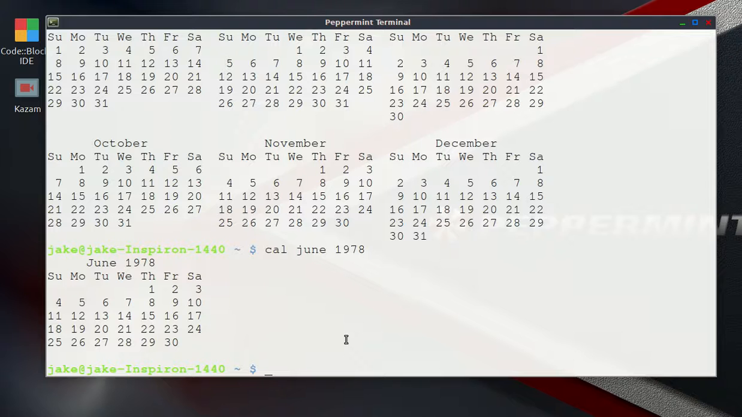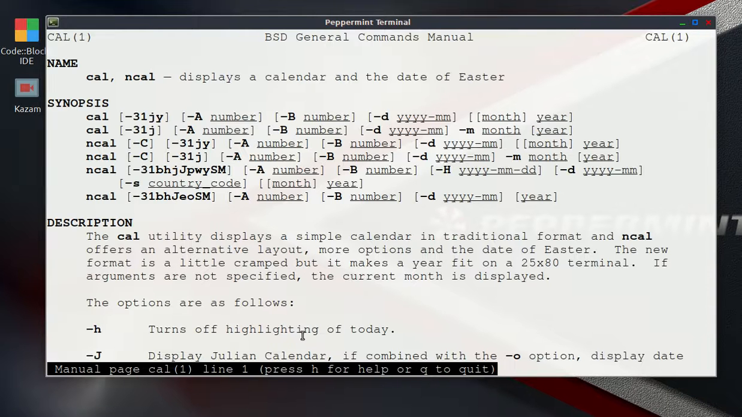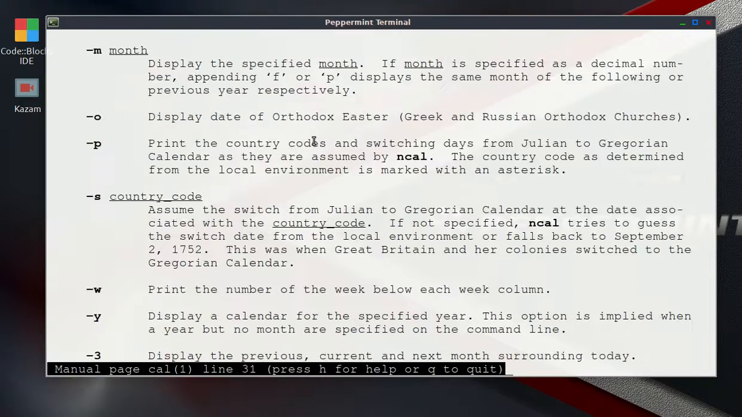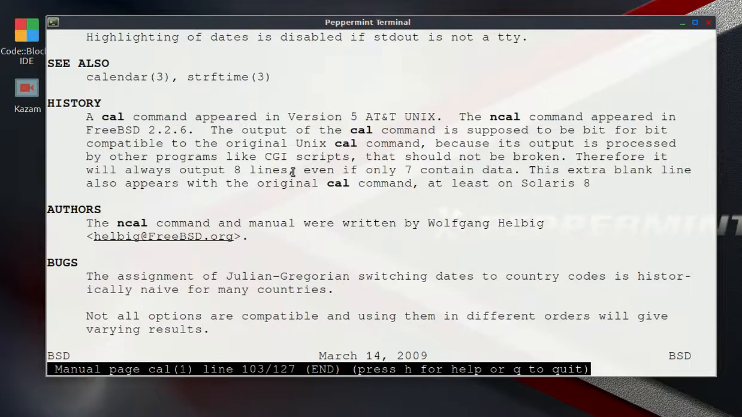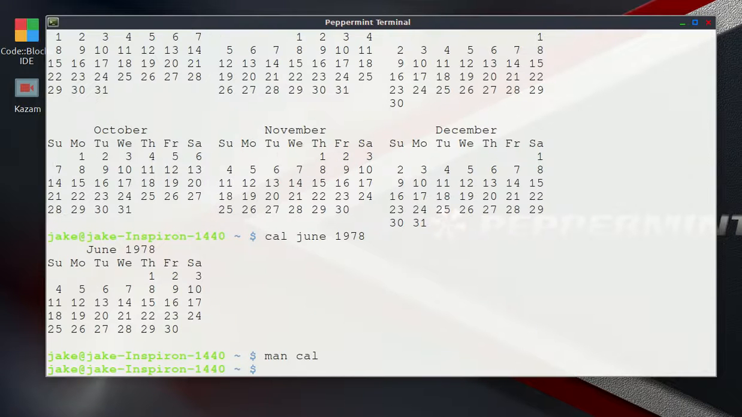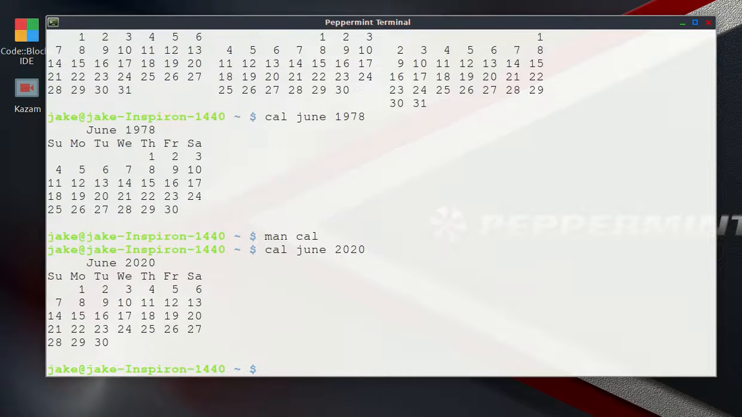If you don't know how to use the cal command, we can simply use the word man for manual in Linux and then type cal. It will display the syntax on how to use this command. Let us press the Q button to quit. So again, cal, let's say June 2020. Display the month of June 2020.